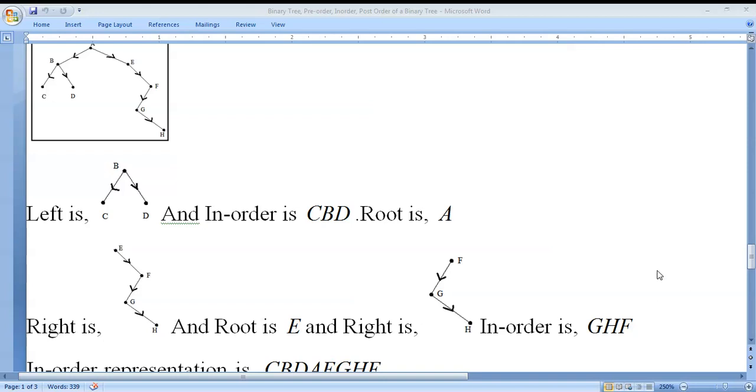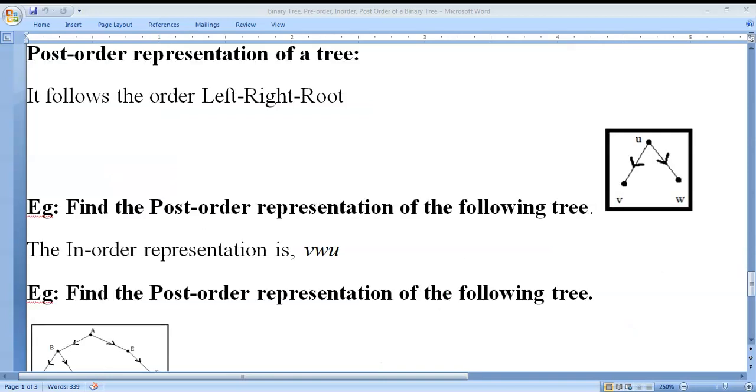Now let us see the last one, post-order representation of a given directed graph. It follows the fashion left, right, root. Let us see the example. Now let us see this simple example for post-order. Post-order follows left, right, root. Left is V, right is W, root is U. So it will be VWU.